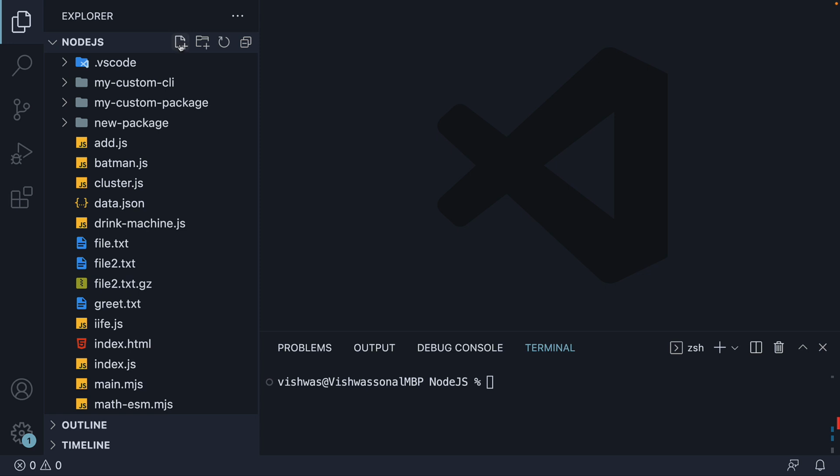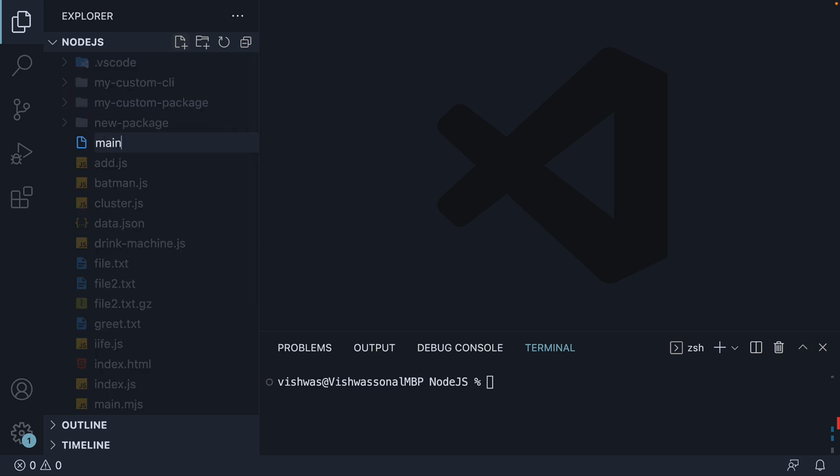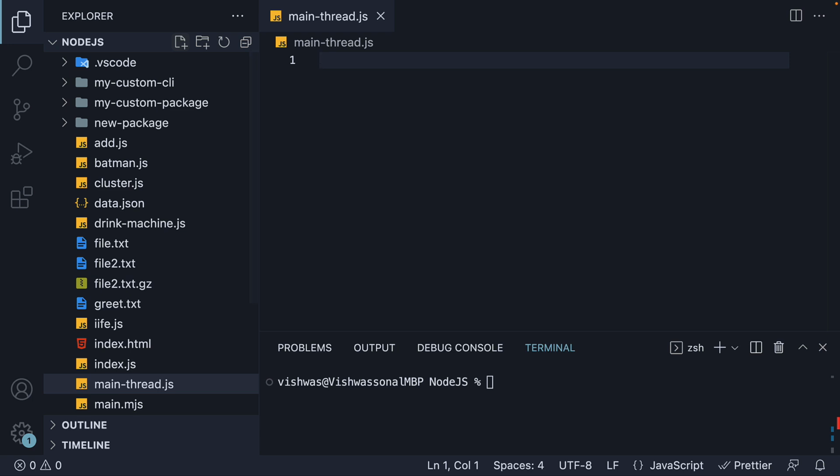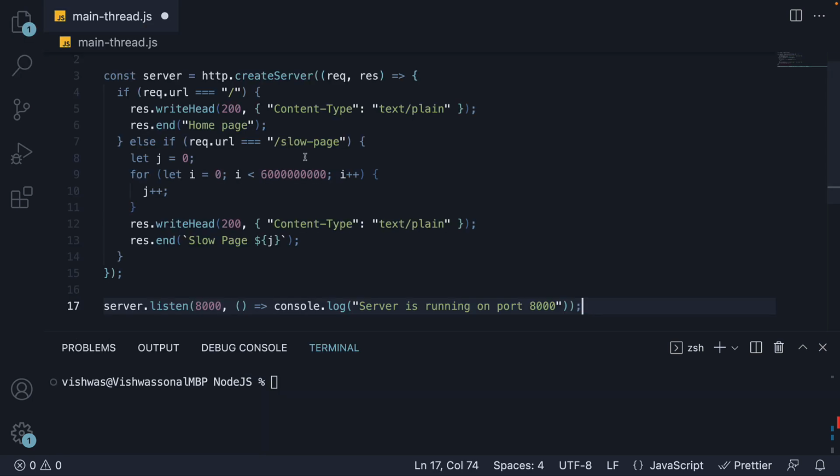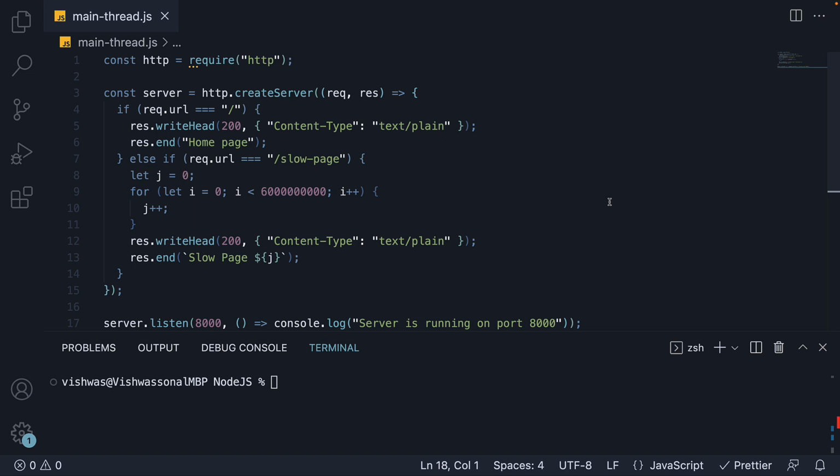I'm going to create a new file called mainthread.js. And within the file, I'm going to paste a code snippet. Now this is 99% the same code we had seen in the previous video. We create an HTTP server and handle two routes. A home page route and a slow page route.